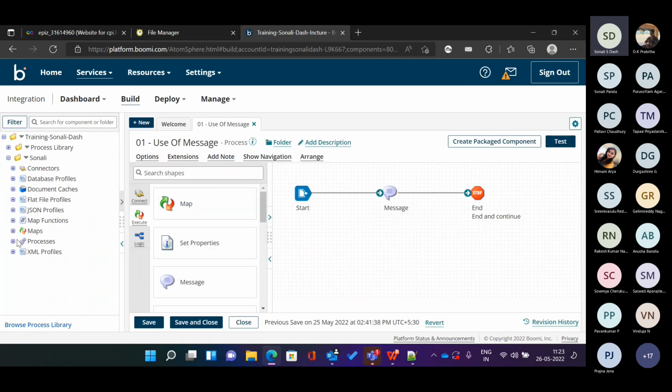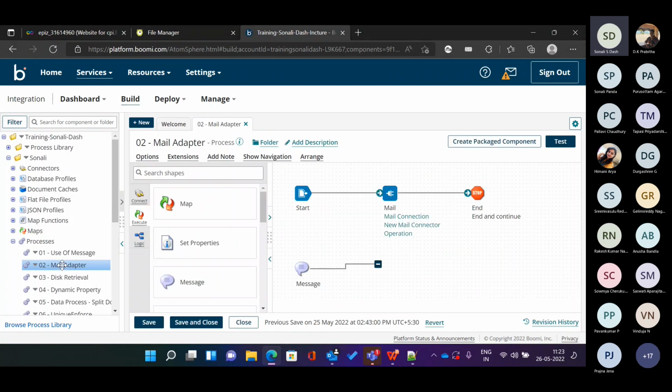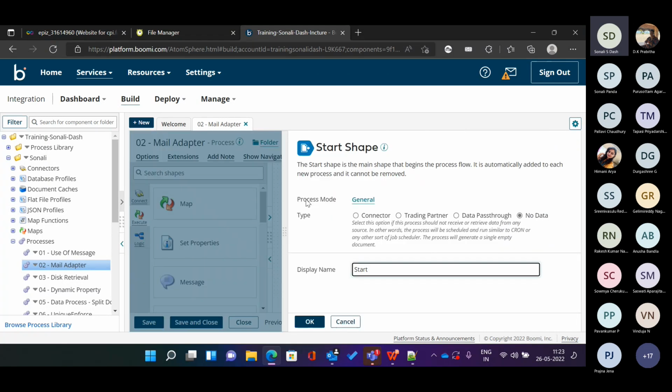Now let's see one more process. I'll be closing this from here and opening one more, that is the mail adapter. What is the use of your mail adapter and how to use it? This is one more Boomi flow. Here I'm going to start with the start shape. I have given the configuration as no data.